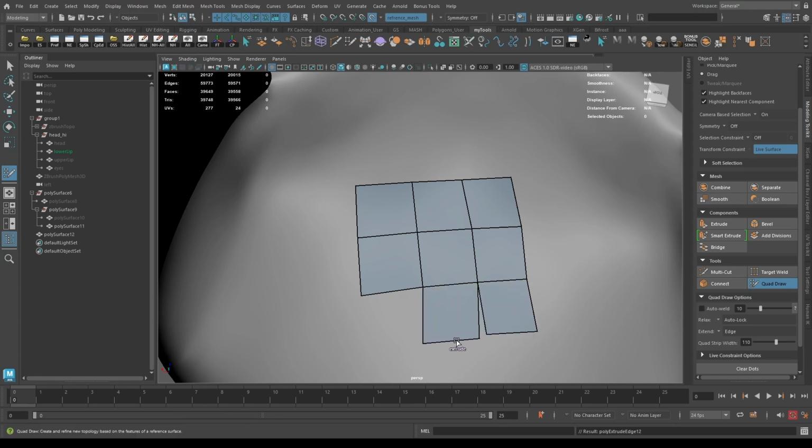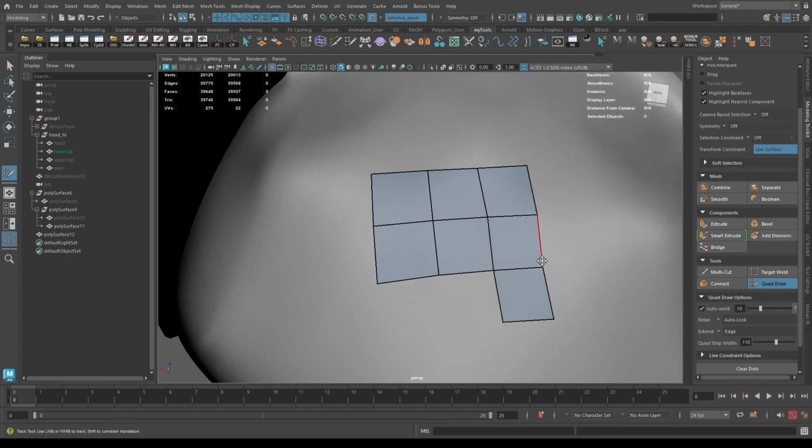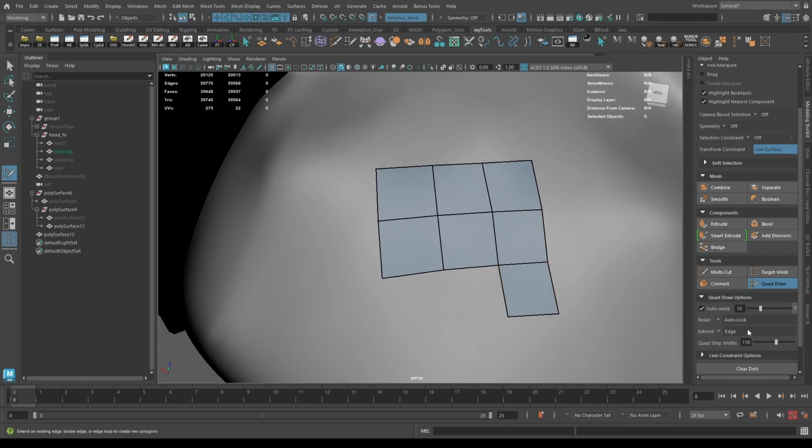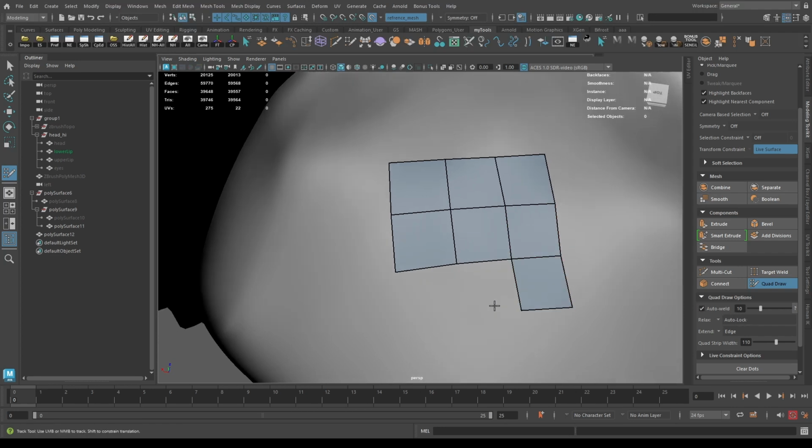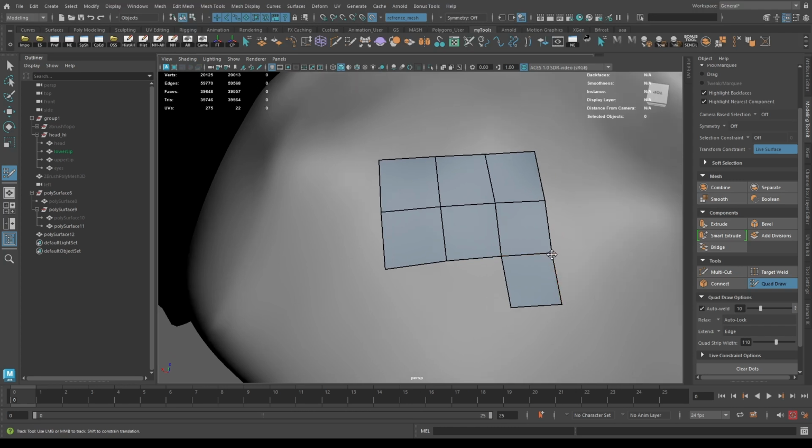See, even if I cross that vertex, it's not going to do it. If I move it, it won't do it. And sometimes you want this functionality. We will discuss that. But most of the time you want the auto weld to be turned on. You can increase the distance and you can decrease it. Say you're working with a very crowded topology and you don't want it to start auto welding unnecessarily.